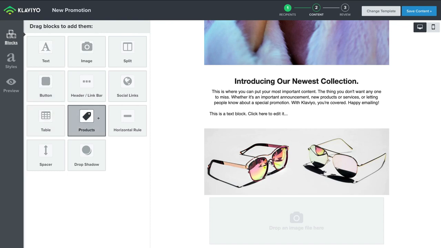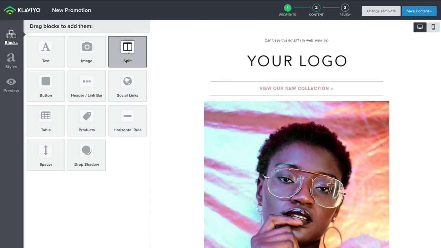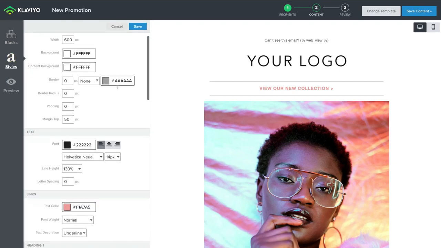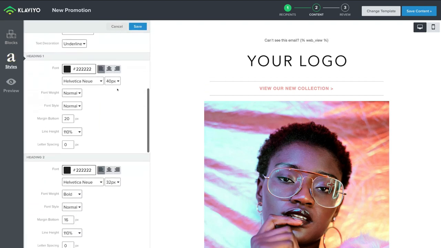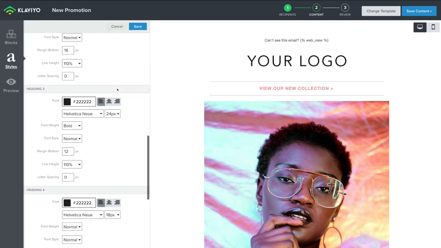So take the time to test each of these blocks. It's really easy to build out your email template. So just play around with each of these blocks. Then come down to styles, and again, similar to what we showed you before, this is where you can customize the overall feel, theme, and style of your email campaign.